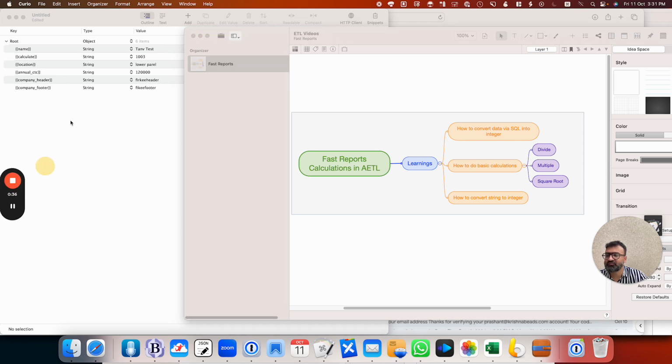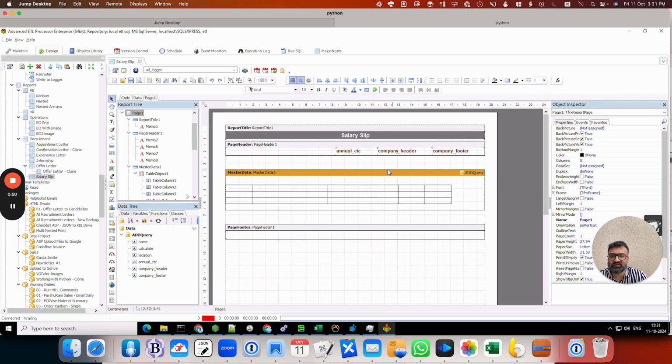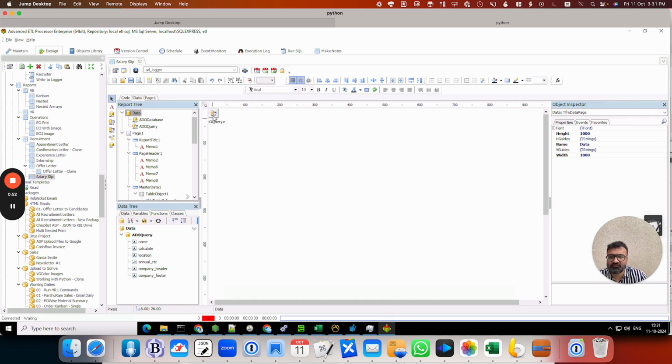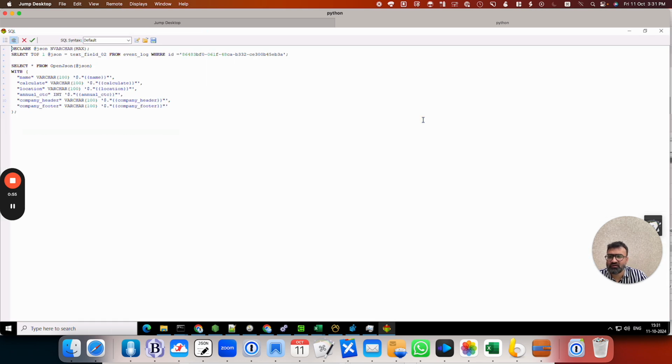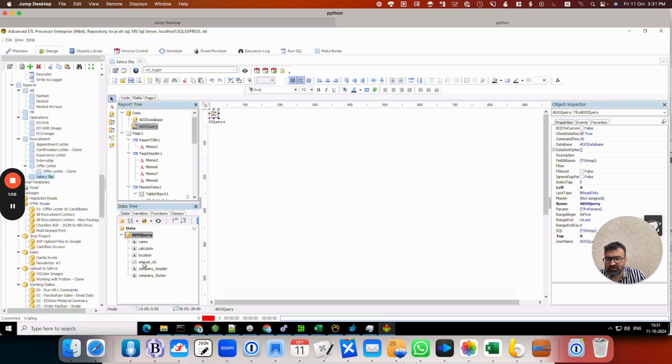So we have a couple of fields here. The main one that we will start with is annual CTC, which contains a value of 120,000, and another number called calculate 1003. Now if you come to AETL and have a look at our code, number one, the annual CTC is being loaded as an integer and calculate is being loaded as a string, as a varchar. If you will okay this, the first indication that this has been a success. Everything else is a string and annual CTC is a number over here.